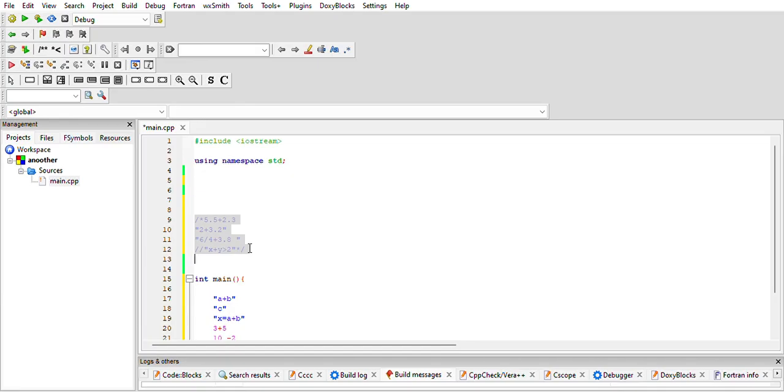So what are statements? A statement is a single instruction that tells the computer to perform an action. It's a complete sentence in your program. Statements are the building blocks of any C++ program. Everything your program does is made up of statements.